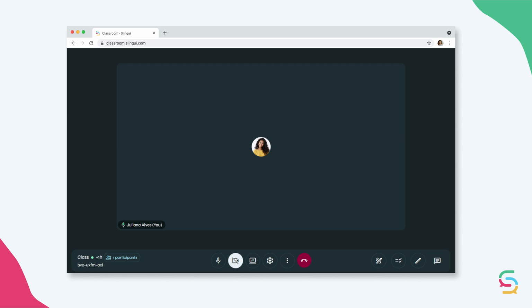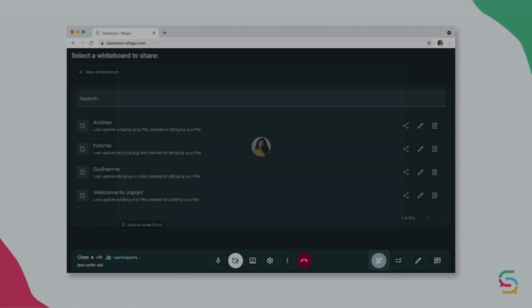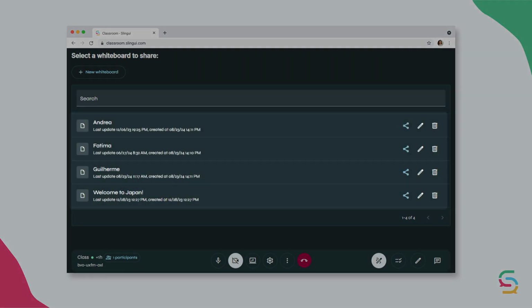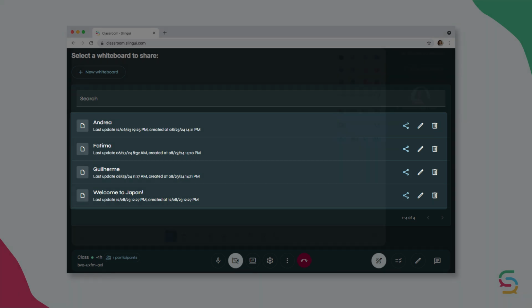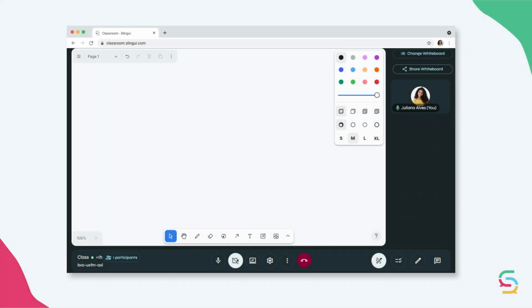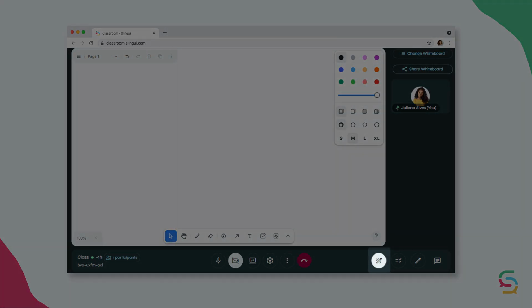During a video call, click this button to access your whiteboard list. Select the whiteboard you want to present to students. Once you select it, the whiteboard button will appear for the students as well, allowing them to join the whiteboard. Remember, only teachers can create and choose which whiteboard to present during class.